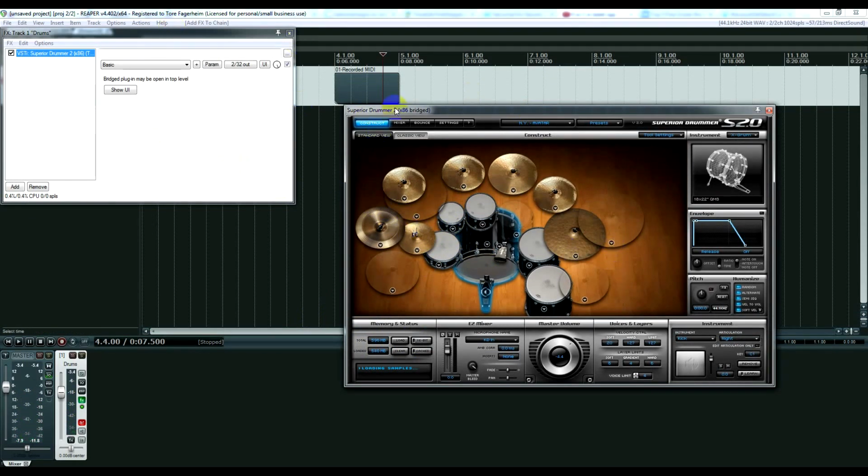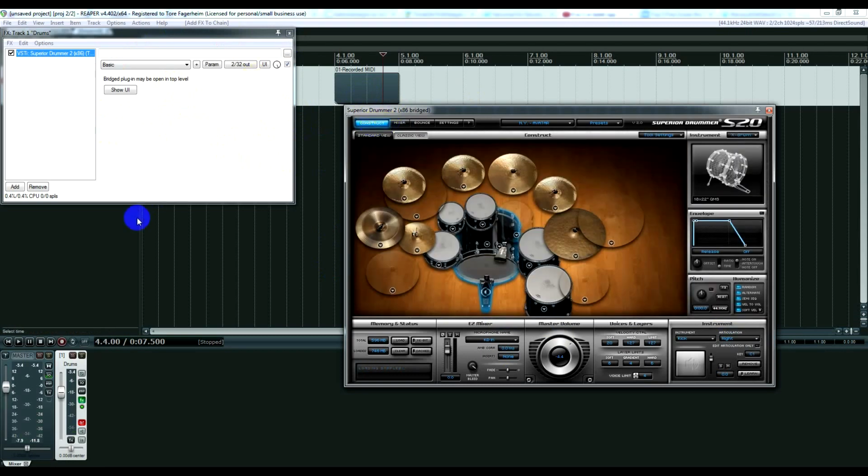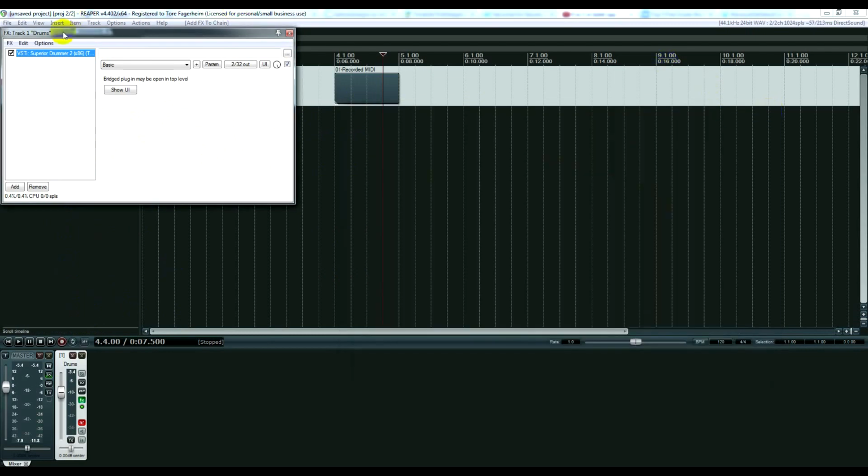Now, what you're going to want to do is set up some multi-track possibilities for this. Because one thing is using the mixer, which is okay, but I don't really like to use it that much. So we're going to create several tracks for each drum in Reaper. So we're going to exit this.